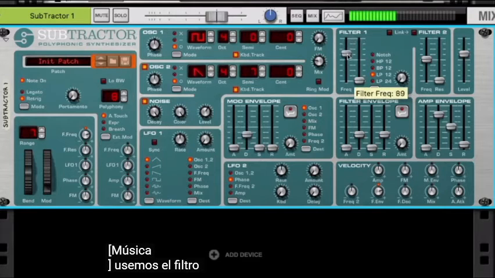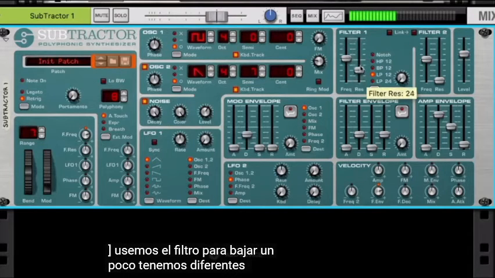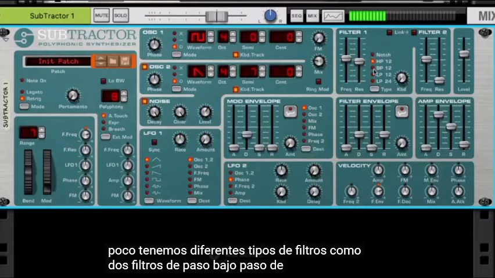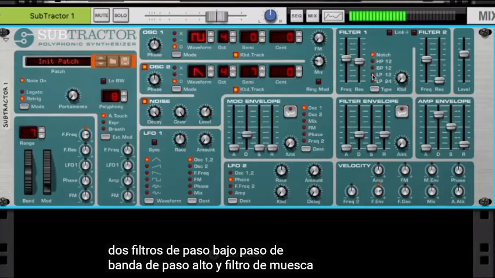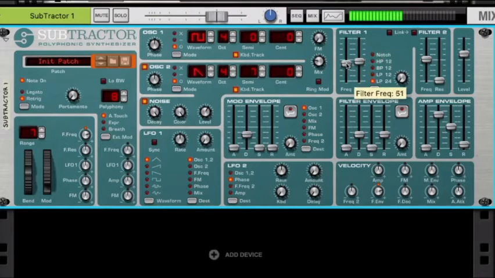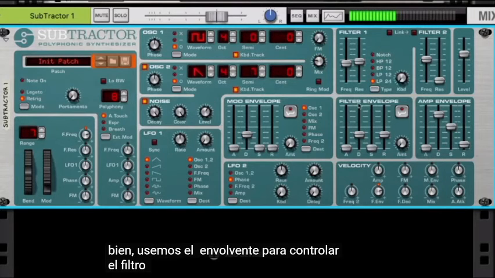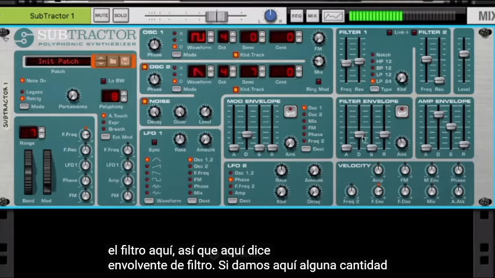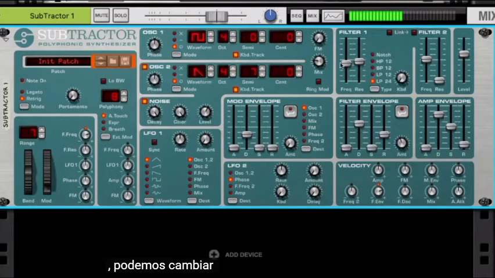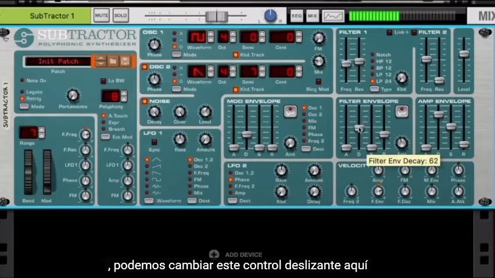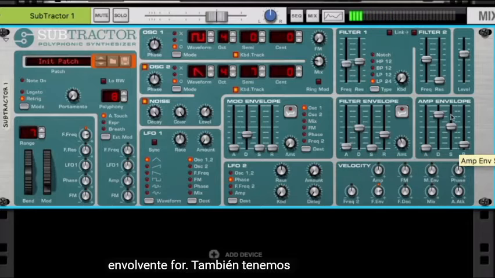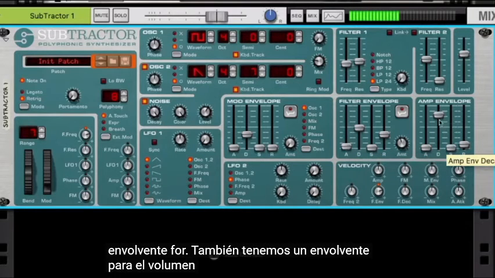Let's use the filter to go down a little bit. We have different filter types like 2 low pass filters, high pass, band pass and notch filter. Okay, let's use the envelope to control the filter here. So here it says filter envelope. If we give here some amount, we can change this slider here with the envelope. For sure we also have an envelope for the volume.